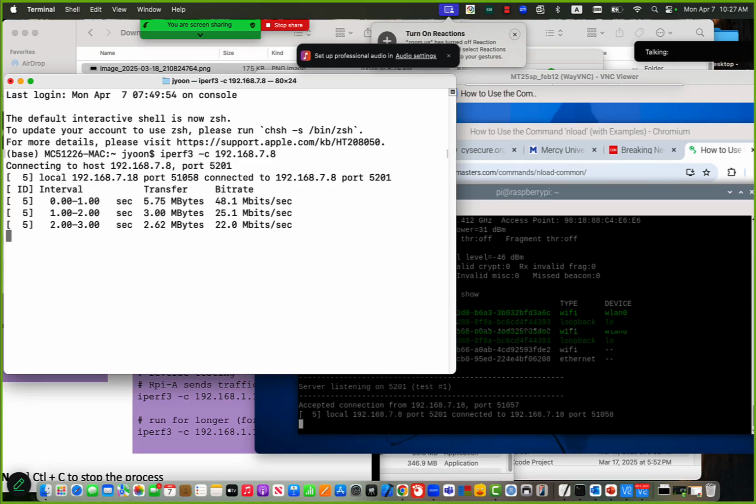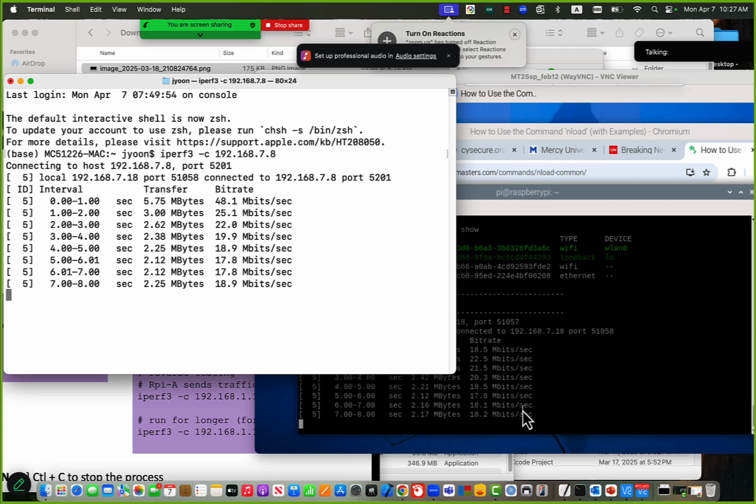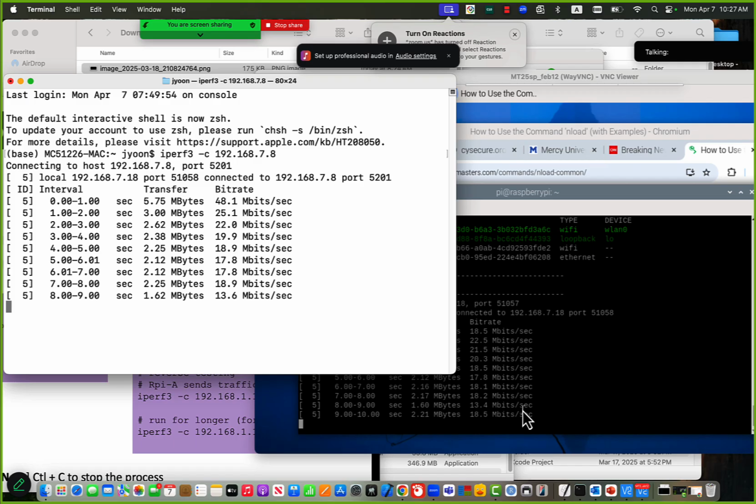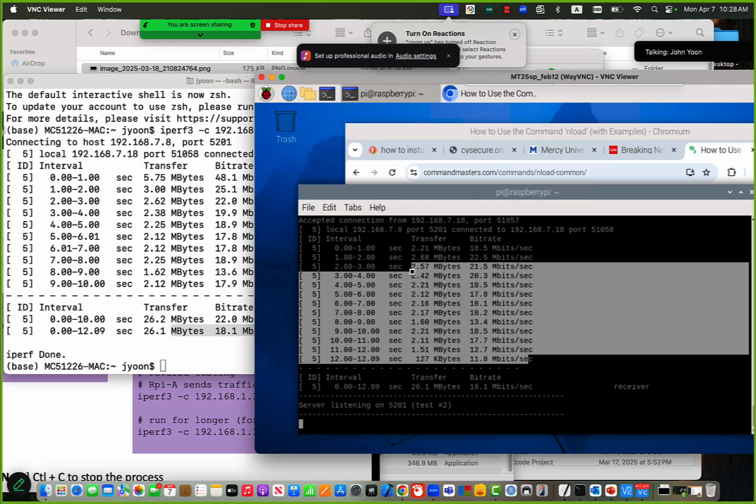It's connecting. Remember here is the receiver. So the sender speed, this is the transfer speed, is 26.22 megabytes, so 22 megabits per second. Receiver is the client, in my case. So the server is pretty good, right? This is the server side.